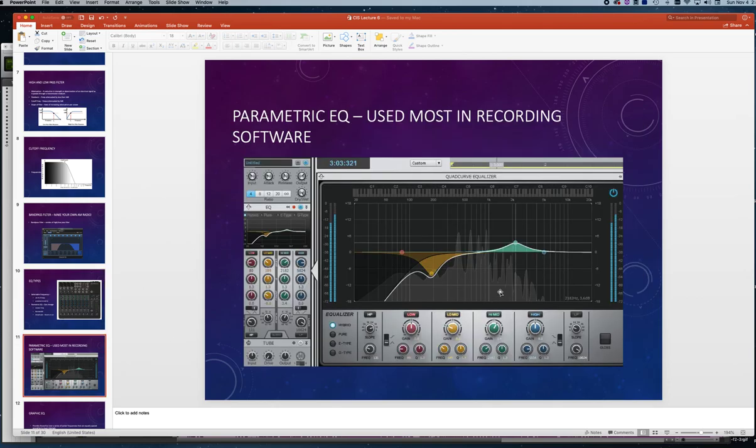So parametric EQ is the most used in recording software because you do have all of those choices. And you can use more than one filter. You can use as many as you want on a single track.